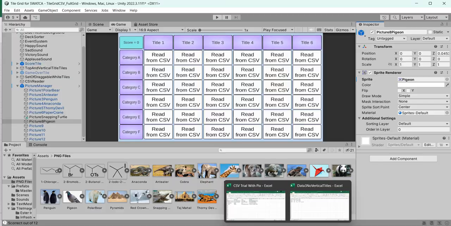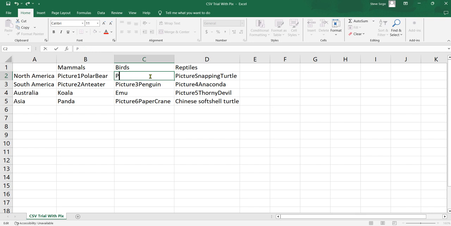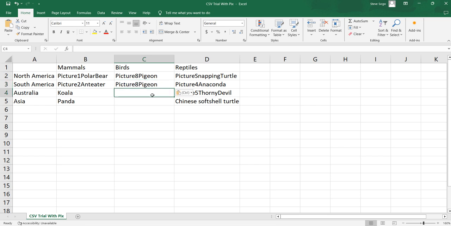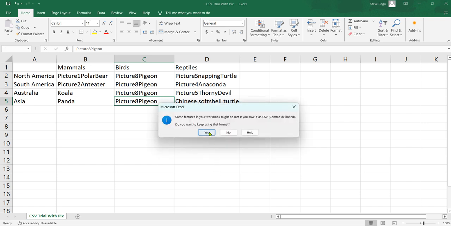In the spreadsheet, the bird, this could be pigeon. So it's picture 8. I need to write picture. But after that, I can make them all be picture 8 pigeon, because pigeons live everywhere. All right, picture 8 pigeon. As long as I spelled it correctly, it'll work. Save this first, though. Save it first.